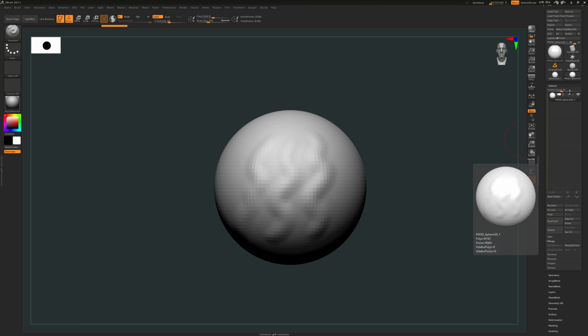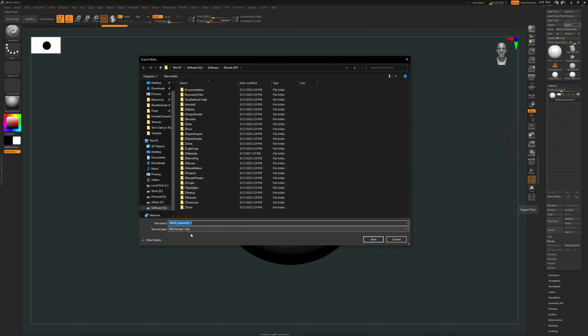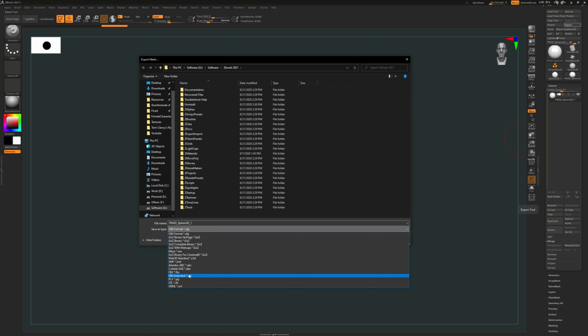Same thing for the export. If you're done with your tool, if you're done with making all the changes that you wanted to, just go to export and you can save that in any format that you want. You can save it in the OBJ, you can save it in FBX.